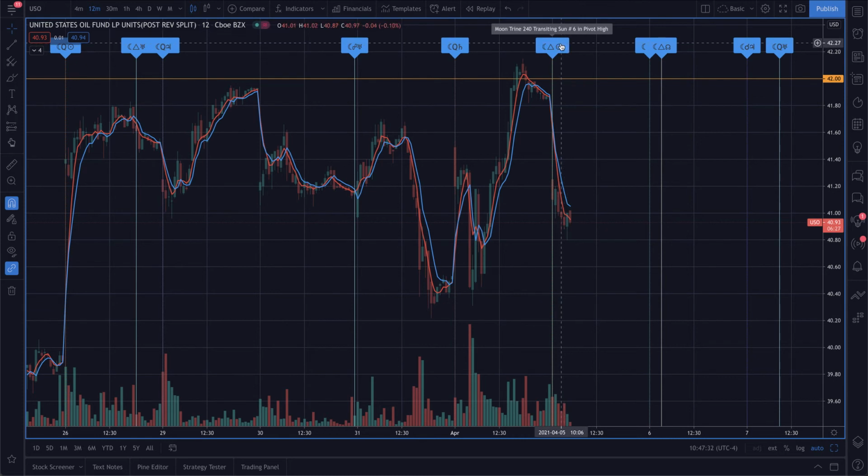And then the sun. So in this case, the moon is making a 240 degree angle, and you can see that in the mouse hover. It says moon trine 240, transiting sun, number 6 in pivot high. Now what does number 6 in pivot high mean? That means that this angle, this aspect, is the 6th most influential aspect over pivot highs.